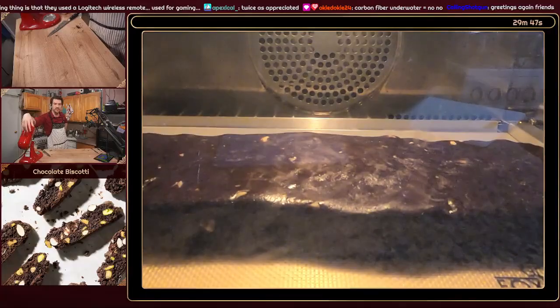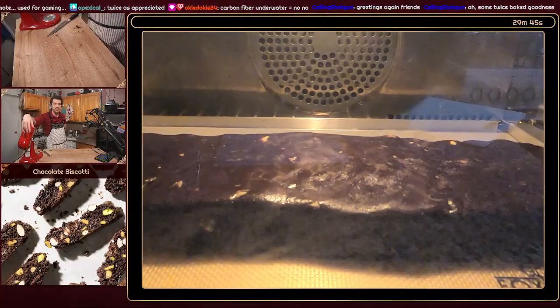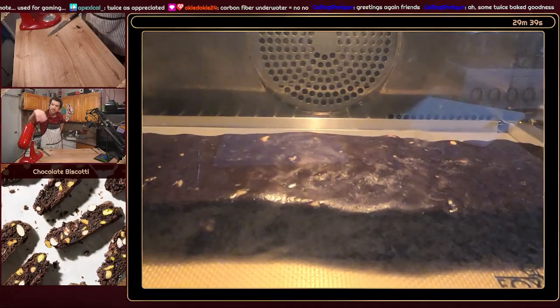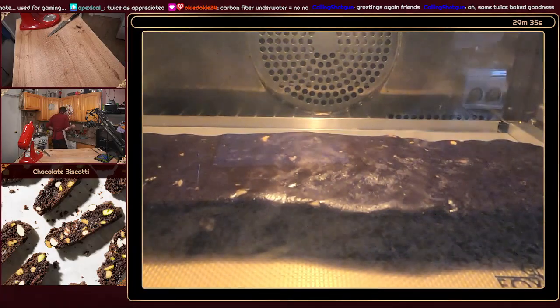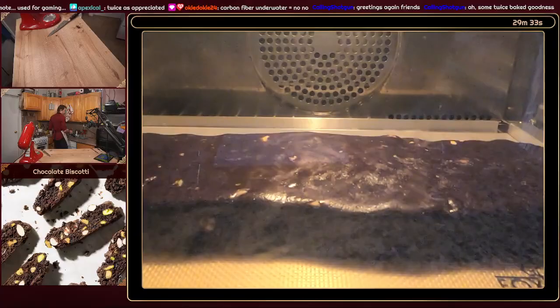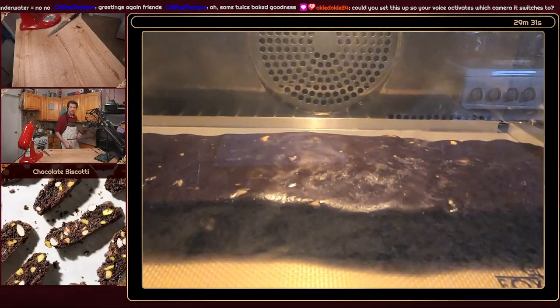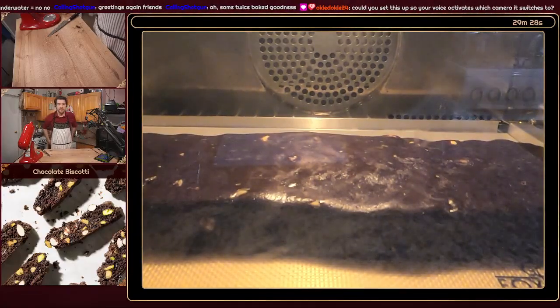What's up, Shotgun? Twice baked goodness. Hopefully, we're on bake number 1. Could you set this up so your voice activates which camera it switches to?